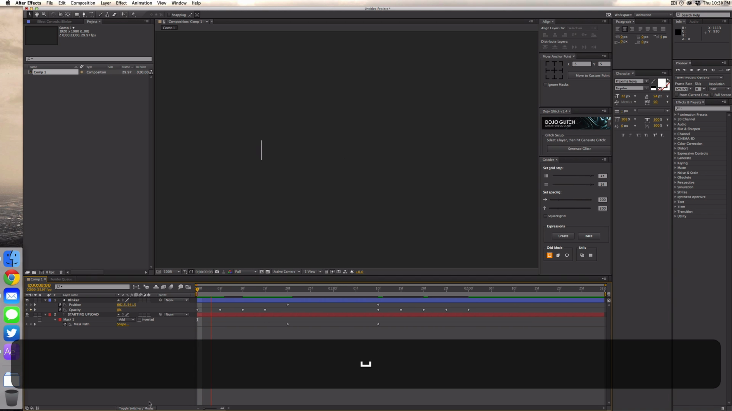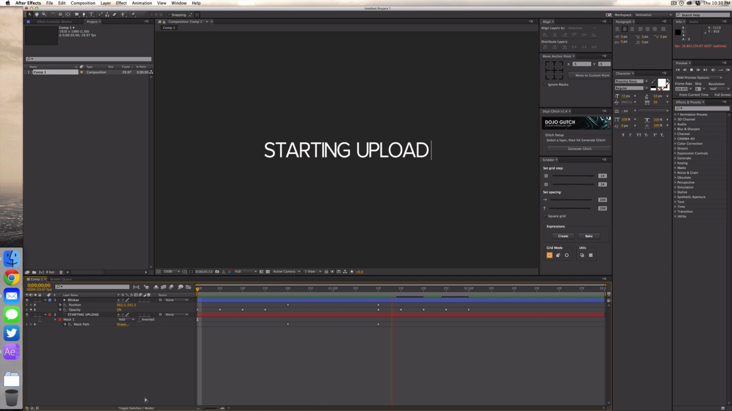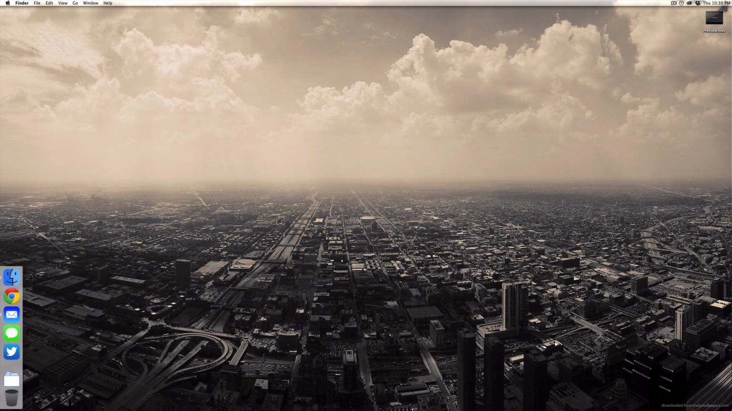If we play back our animation, you can see our blinker starts to blink and then it reveals our text. Now, as you can see, this is very easy to do and it's quite a simple process, but hopefully you'll be able to use this in some animation or another. Well, guys, that is the tutorial. I hope this helped you in some way.